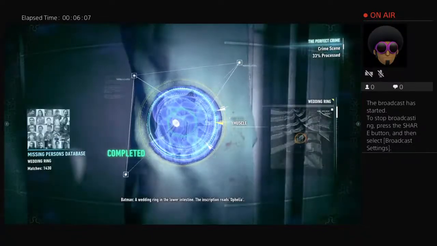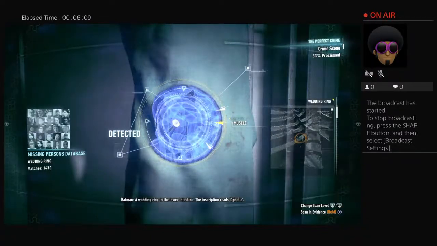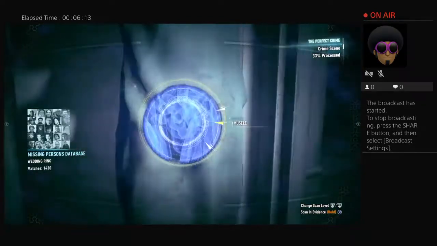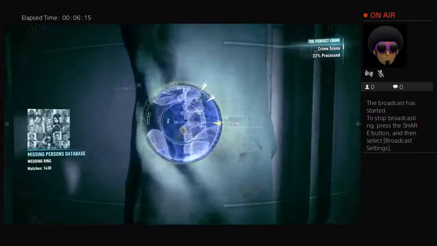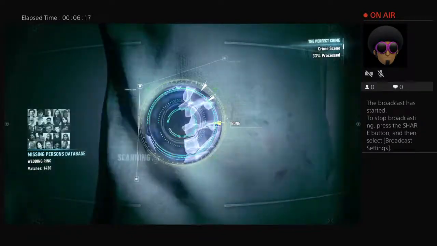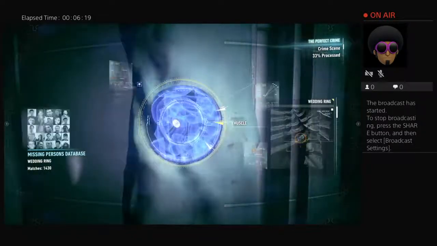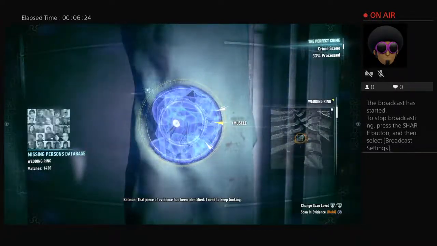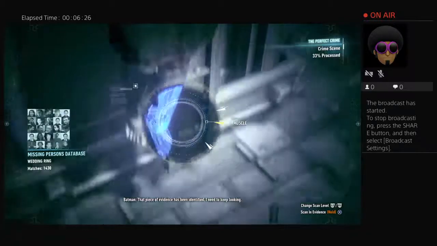A wedding ring in the lower intestine. The inscription reads, Ophelia. That piece of evidence has been identified. I need to keep looking.